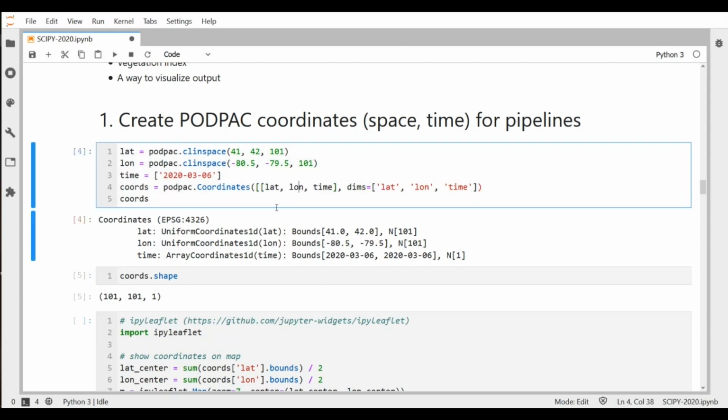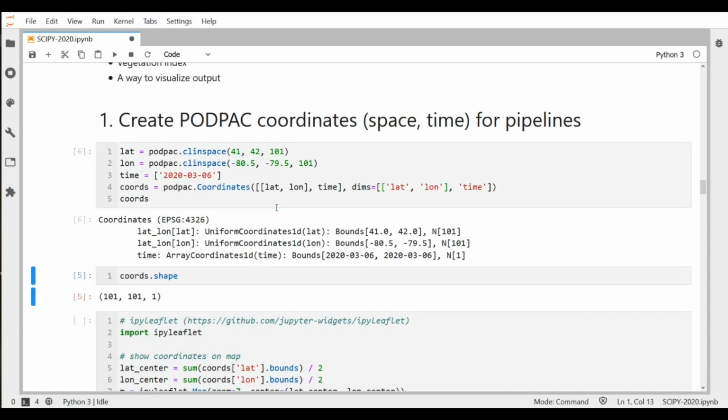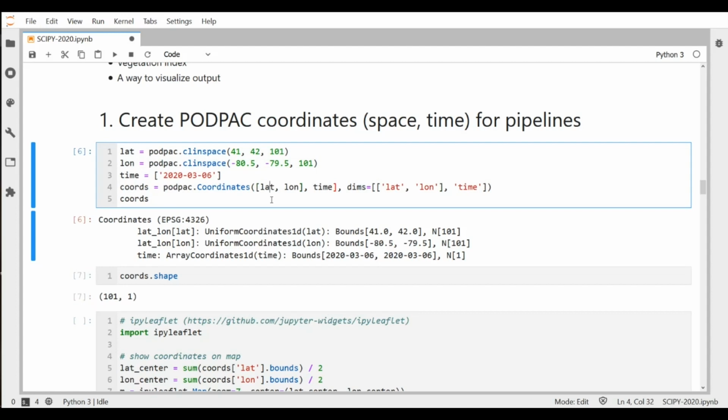But you can also create points, for example. We call these stacked coordinates. So now latitude, longitude go together. And so each point is described by a latitude, longitude point. But for this particular example, I actually do want a grid.